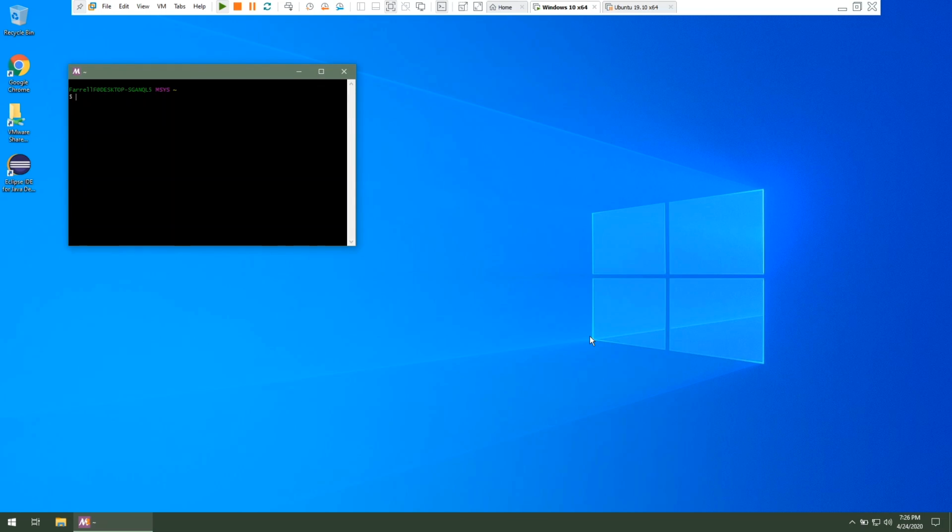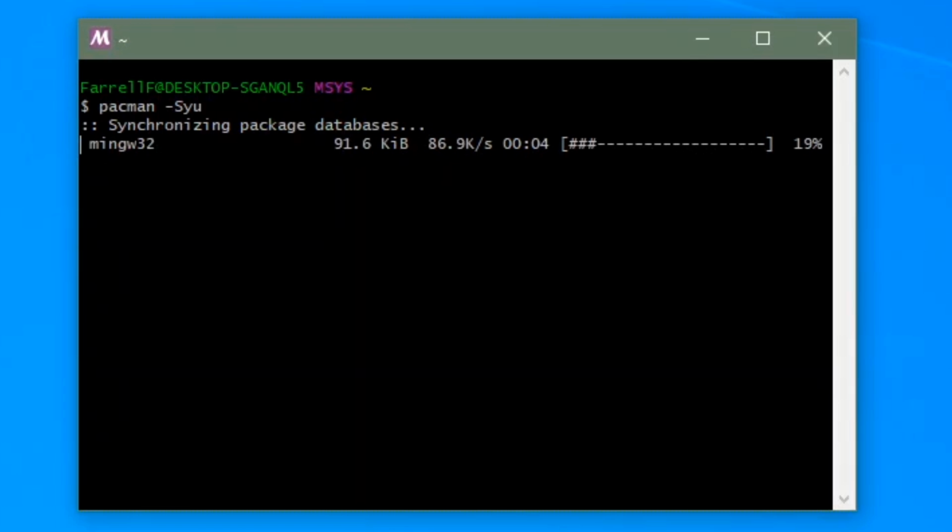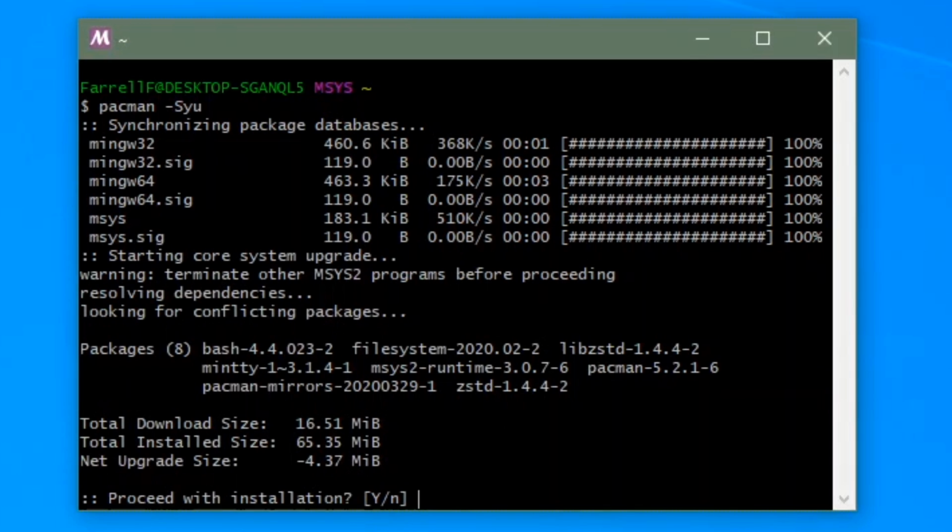All right, so when you run MSYS, you get this terminal. And what we need to do is update the currently installed packages. There's a package manager called Pacman, and a couple of options to pass. So capital S, Y, U will basically update the currently installed packages. And the default of yes is fine. Press enter.